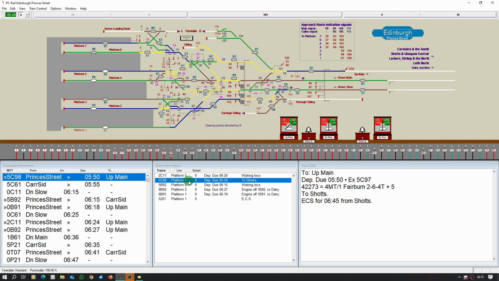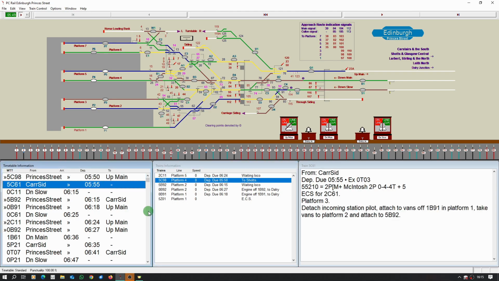Right, so here's due to depart at 5:50. Then we've got another one coming out of carriage sidings, going into platform 3, another ECS for a later train. So the route's already set for platform 3. If we use this line, or we could use the other line. I like to keep the main lines as clear as possible, so I'll use this left-hand line. Right, he's off on his way.